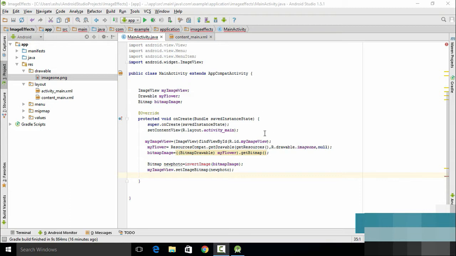In the previous tutorial we have already got a reference to the image view. We have already added the image to a particular variable. We have already assigned the image1, which is the current image we are working with, to the variable myflower, and we have also converted this myflower to a bitmap image so that we could process bitmap images.